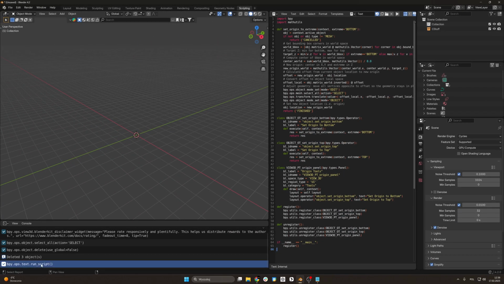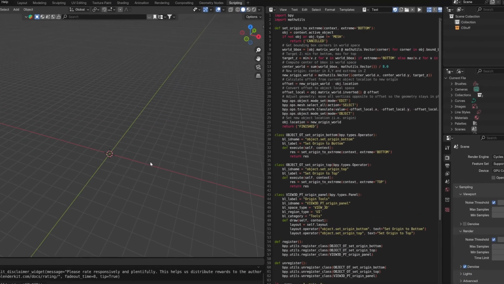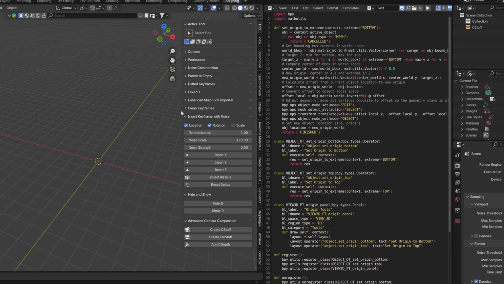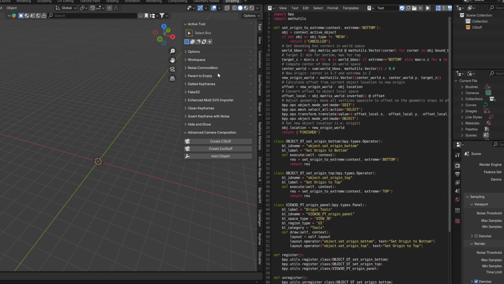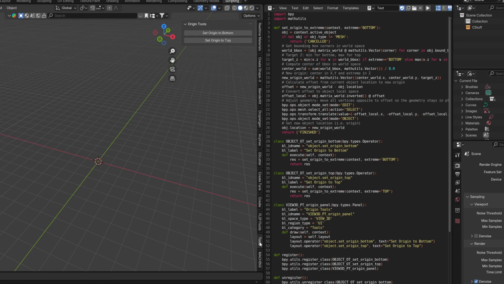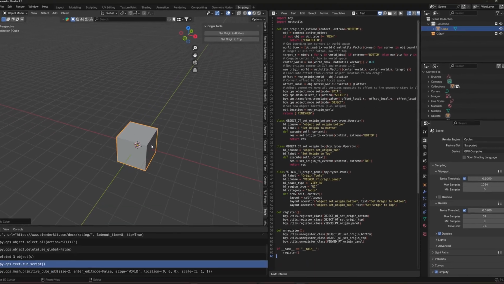Now, we should see these buttons somewhere. They should be in the Tools tab. There they are. It created a new panel, even though we already have one, but that's not an issue right now.